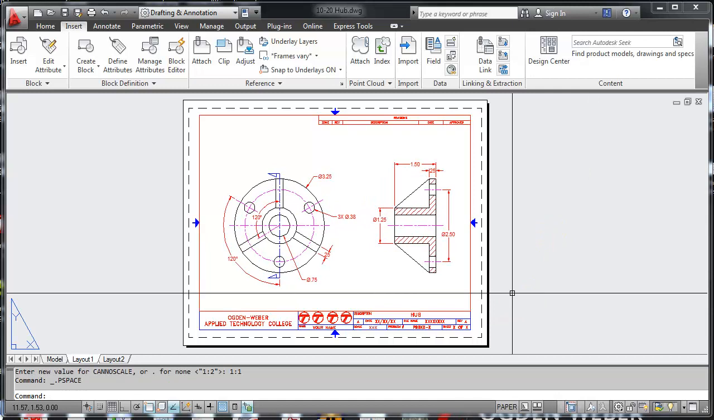Okay, this has been the Paperspace and Plotting to Scales introduction video.